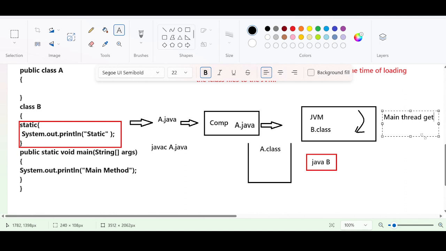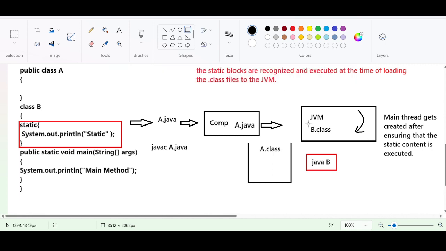It's created after ensuring that the static content is executed. Now the main thread will try to fetch the main method. In which class will it try to fetch the main method? In the B class itself. Okay, it has found the main method in the B class. So what are the instructions in the main method? Those will be displayed in the console. Don't you think so? Right, in the console.